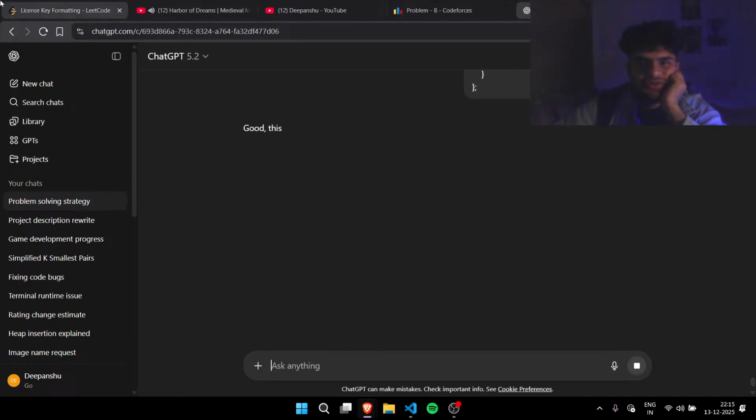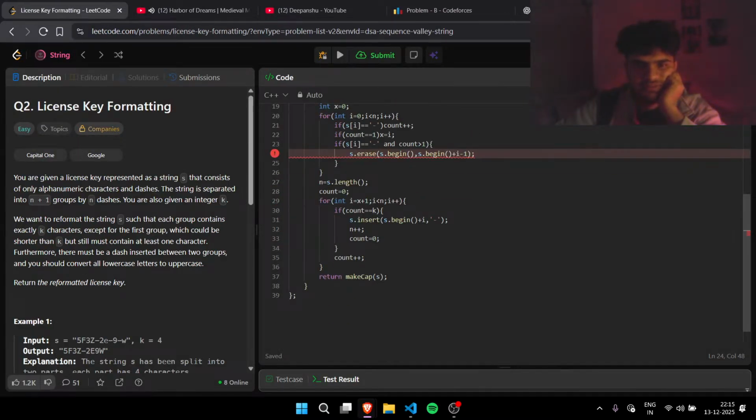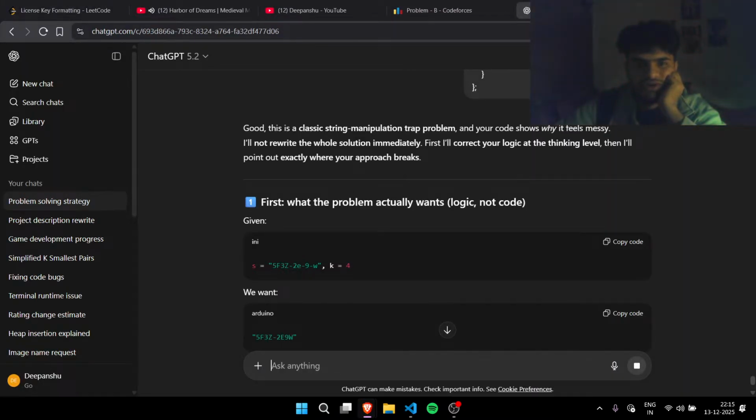I should not use this to debug my code. Don't debug. It's a classic. I will note the whole solution immediately first. Okay.